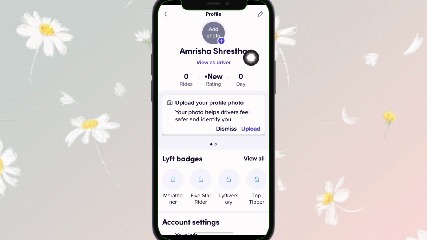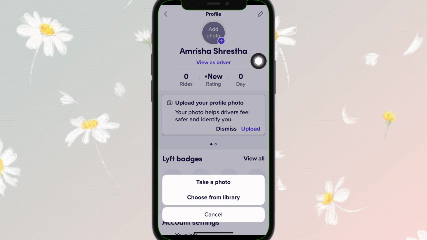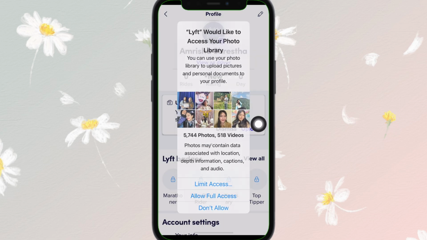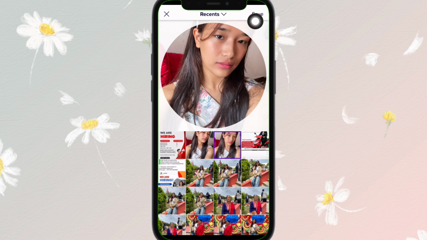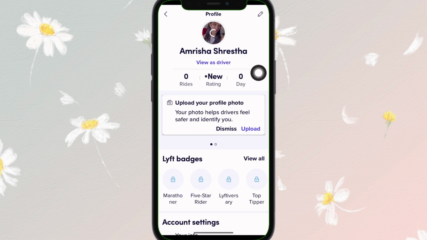Here you can find your Add Photo option. Just right here, tap on it. Now you can simply add a photo by taking a photo or choosing from the library. Now tap on to one. Just like this, and simply choose one photo and tap on to Save. And now you can see your profile has been updated.